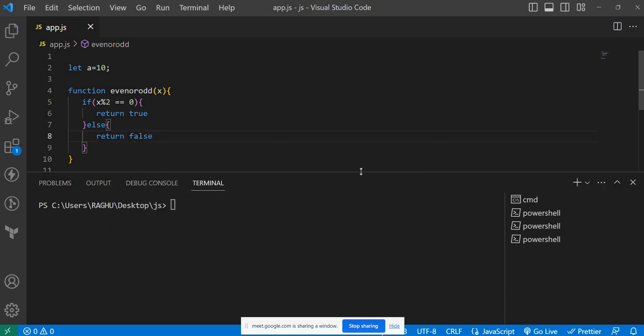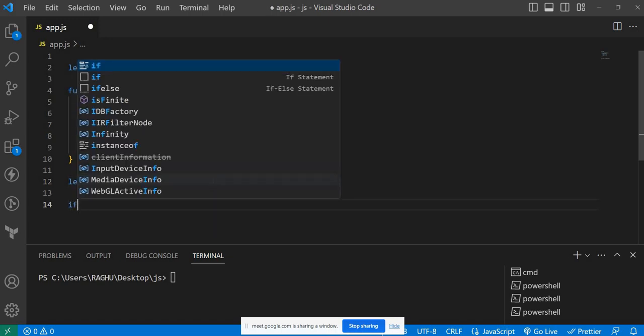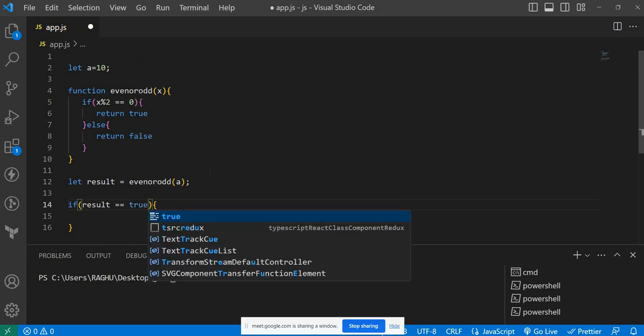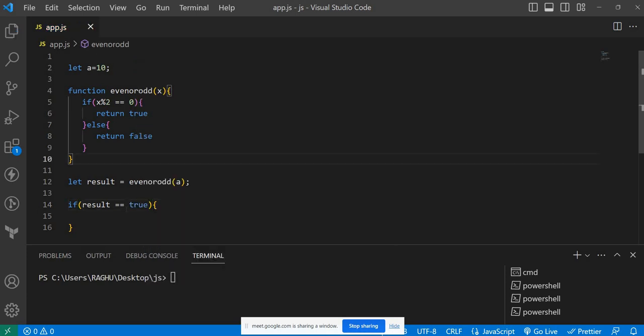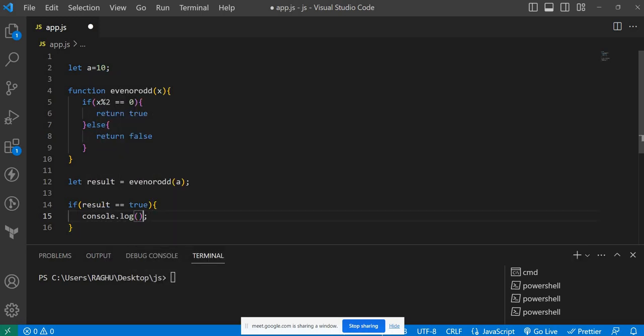So whenever you invoke this function, you can store that value, suppose let result. Now you can write another if condition. If result is true, it is an even number. You can write console.log, this is an even number.